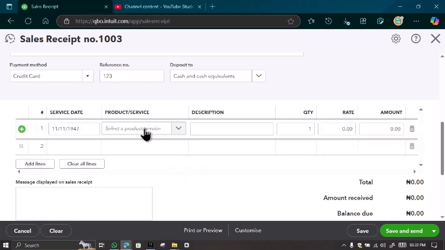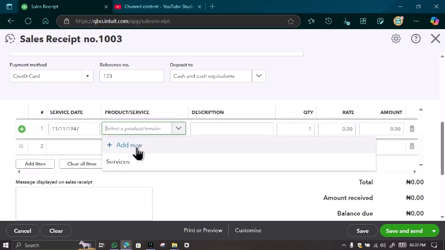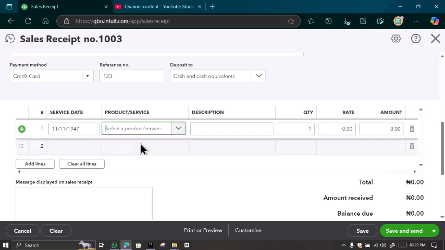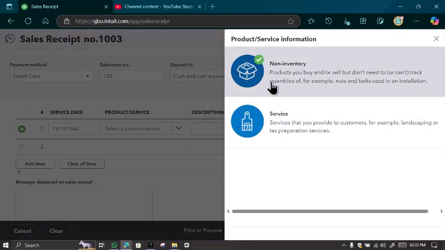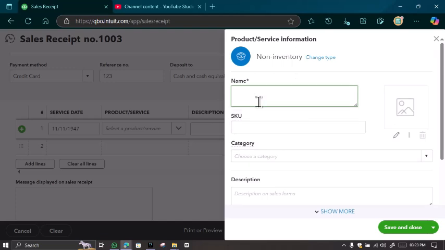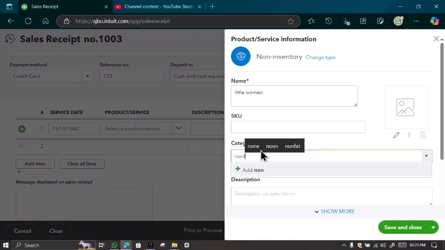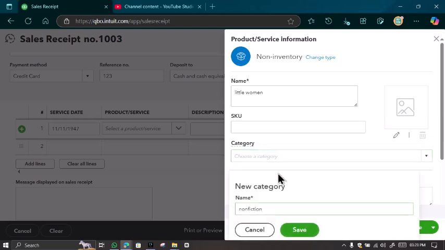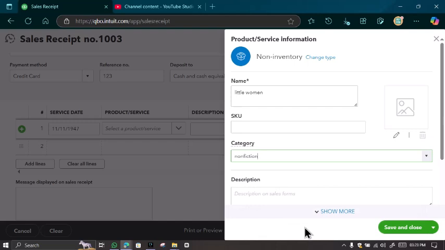So the product, now why it's not showing is that I did not add a new product. So normally if I add new products, I write the name of the product. Now what is the name of the product? That's a book, Little Women. Now the book, category, non-fiction, whatever. I think this should have been done before now. The picture will be here, then you can change the type and everything and click on save.